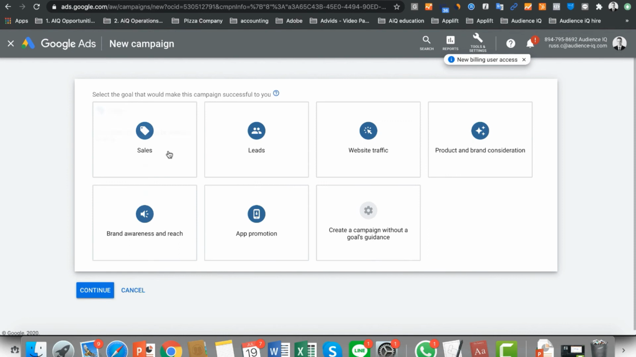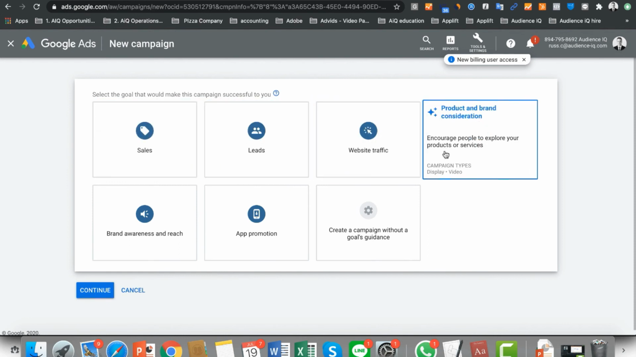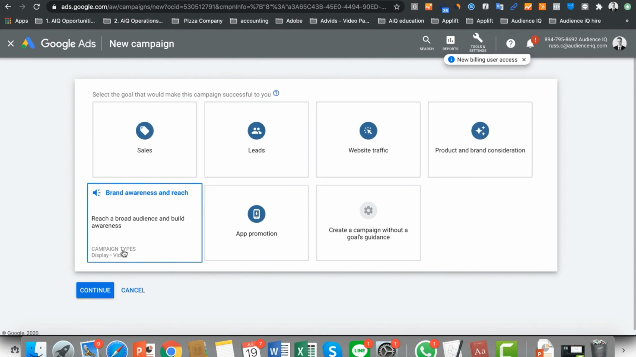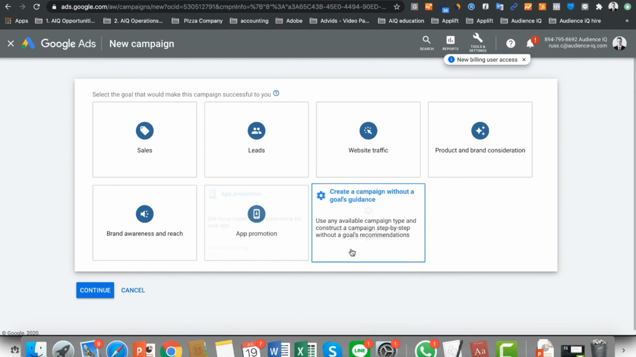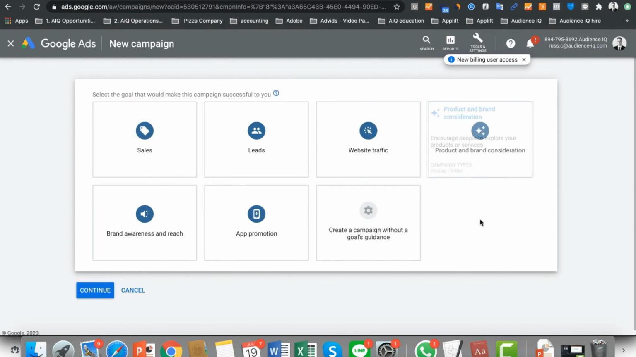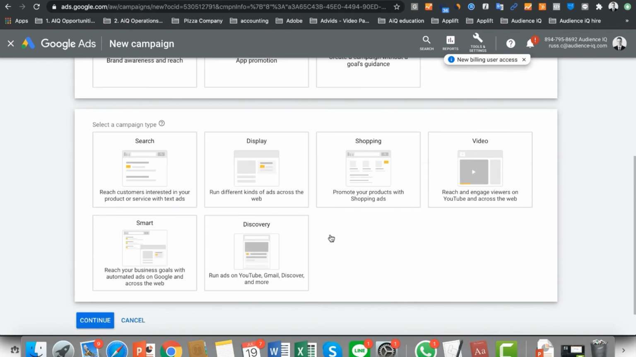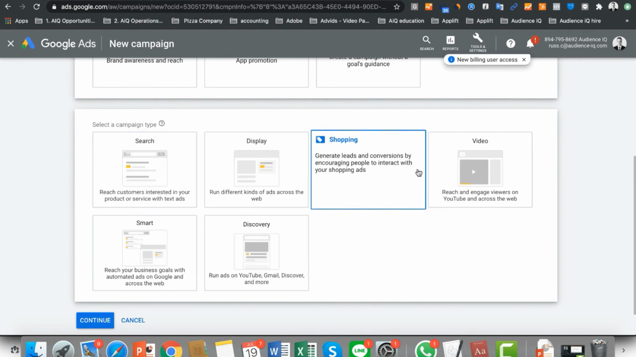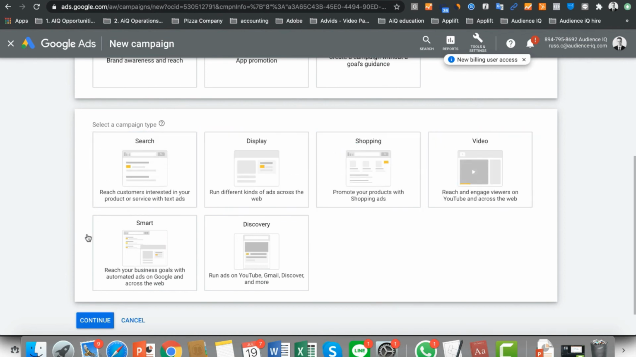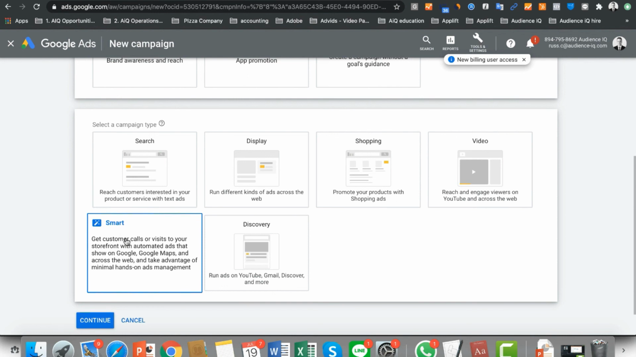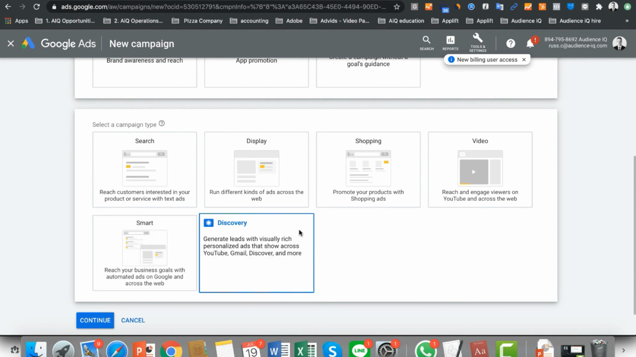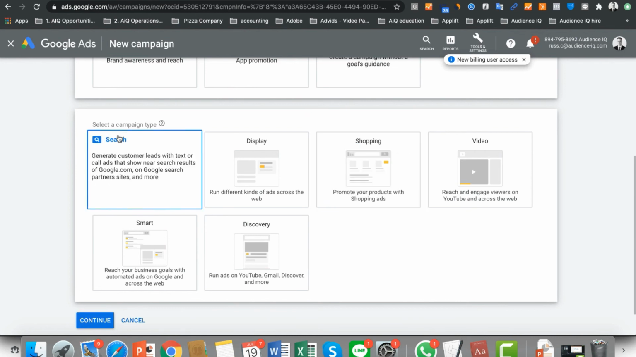So you see here you have many options: sales, leads, web traffic, product brand consideration, brand awareness, app promotion. So essentially everything that you can do within Google Ads platform is here. Okay, they combine search, YouTube, etc. What I'm going to do is I'm going to do leads. And then you see once I do that, you can do search, display, shopping, video, which is YouTube, smart ads, and content discovery. So again, we're going to focus now just on search.